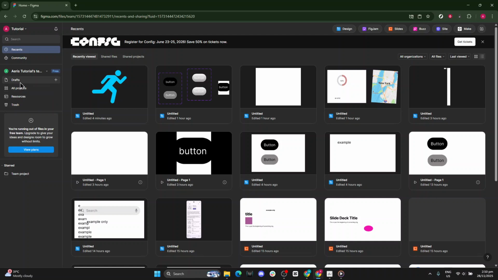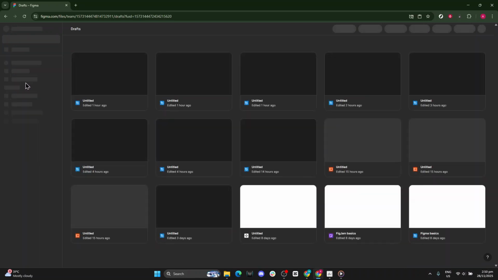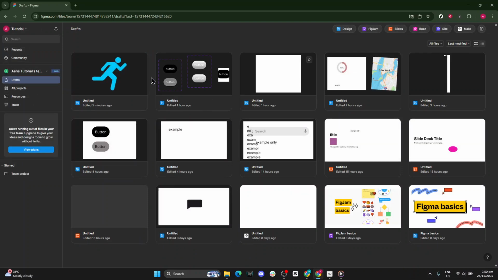Start by opening Figma and heading to the Drafts section on the left side of the home screen. This area holds your personal files. Find the file you want to review and click it to open the design. Make sure the file is fully loaded so you can access all the options in the interface.